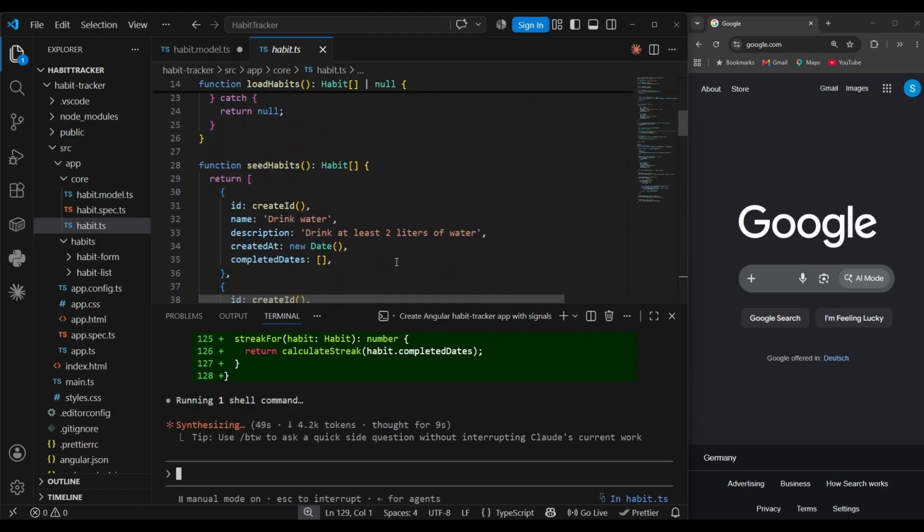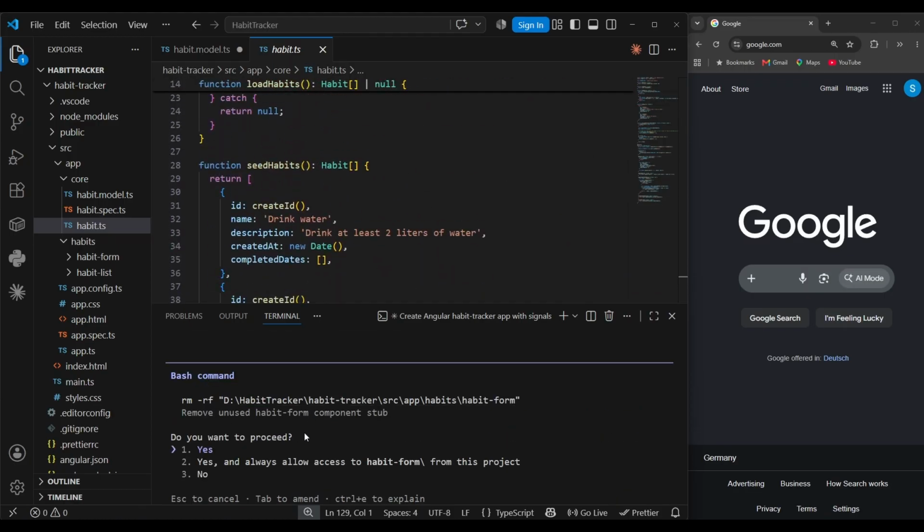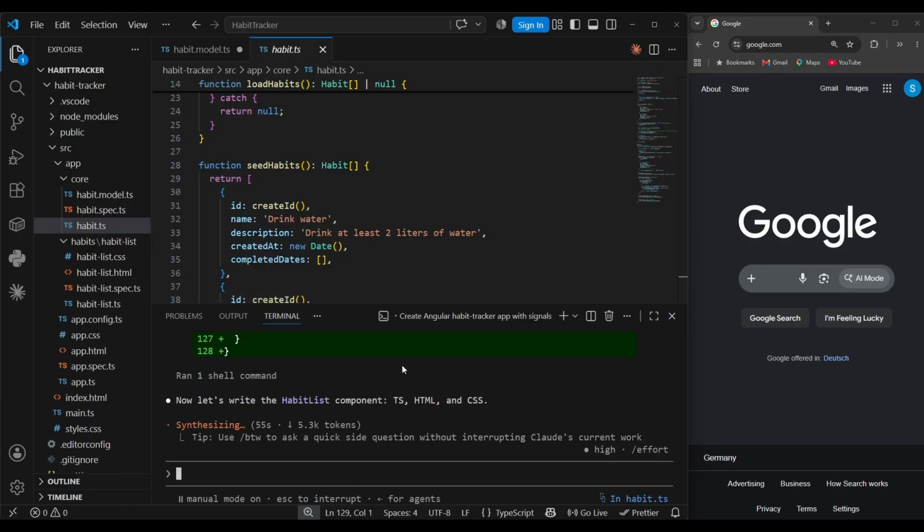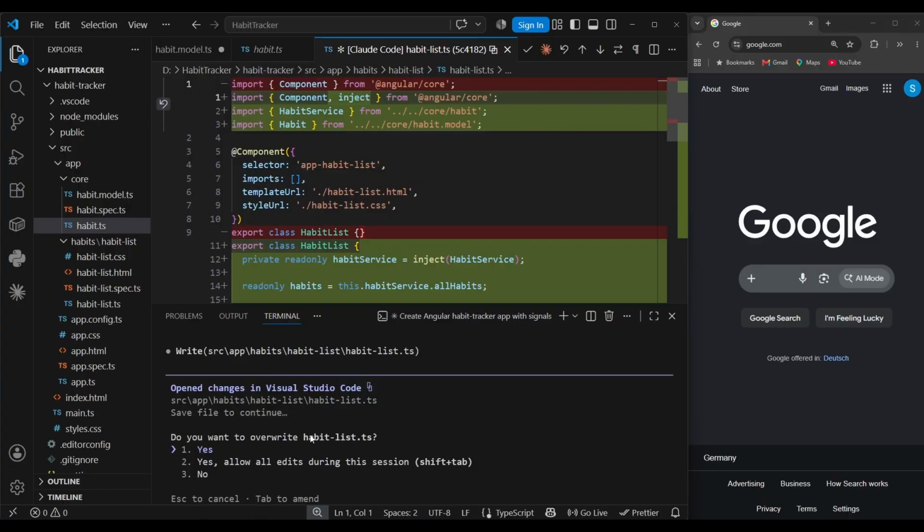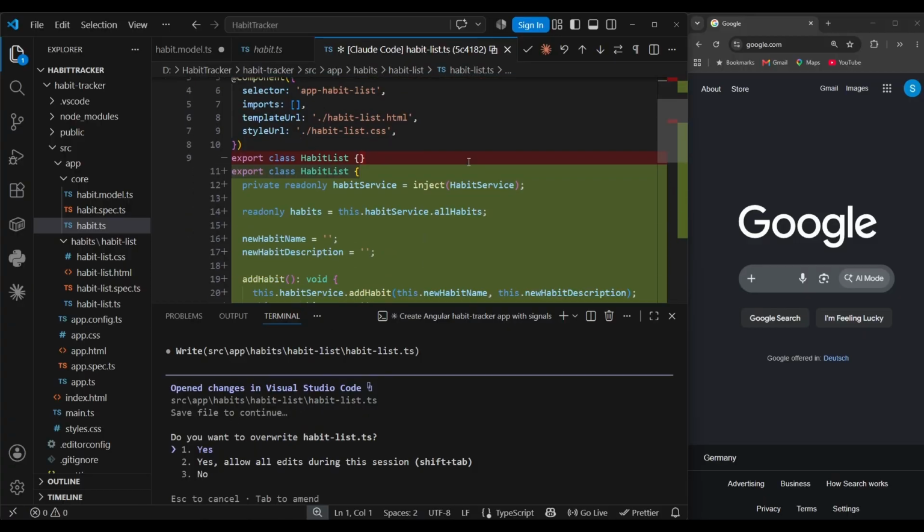Again, back to our terminal, save file to continue, I choose yes, and here we've got all of those changes. Since I didn't ask for habit form and Claude Code created that in previous steps, now it's asking to remove the unused component. Yeah, let's do it. And now it's focusing on the habit list component. Let's see.